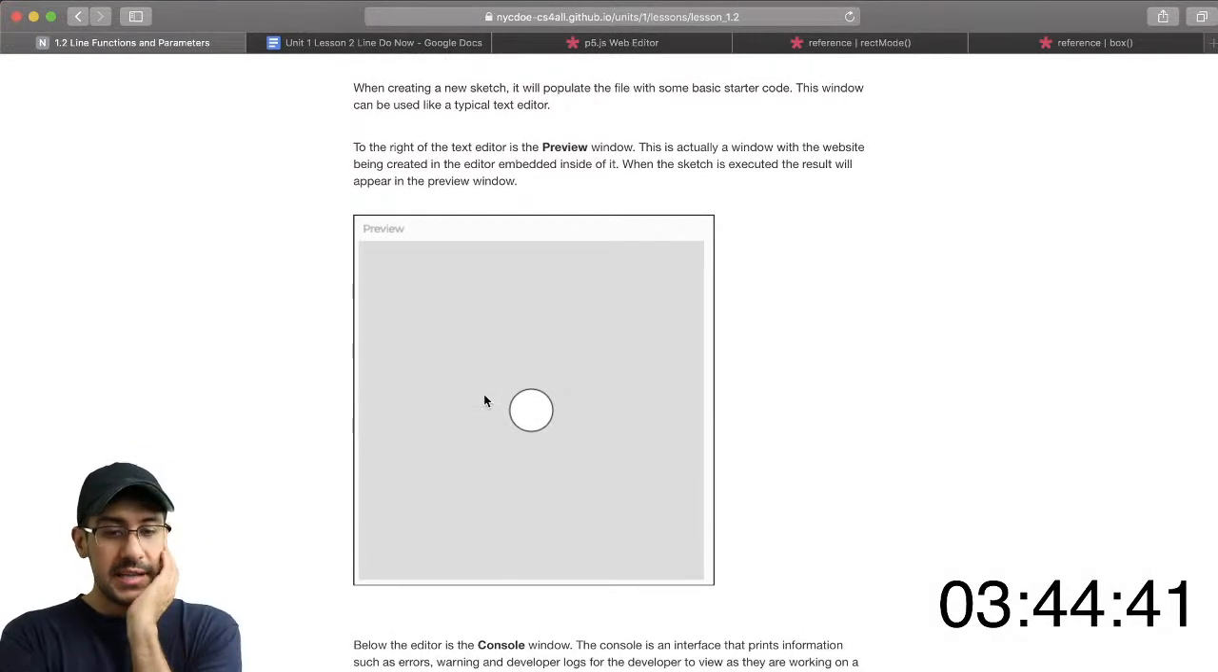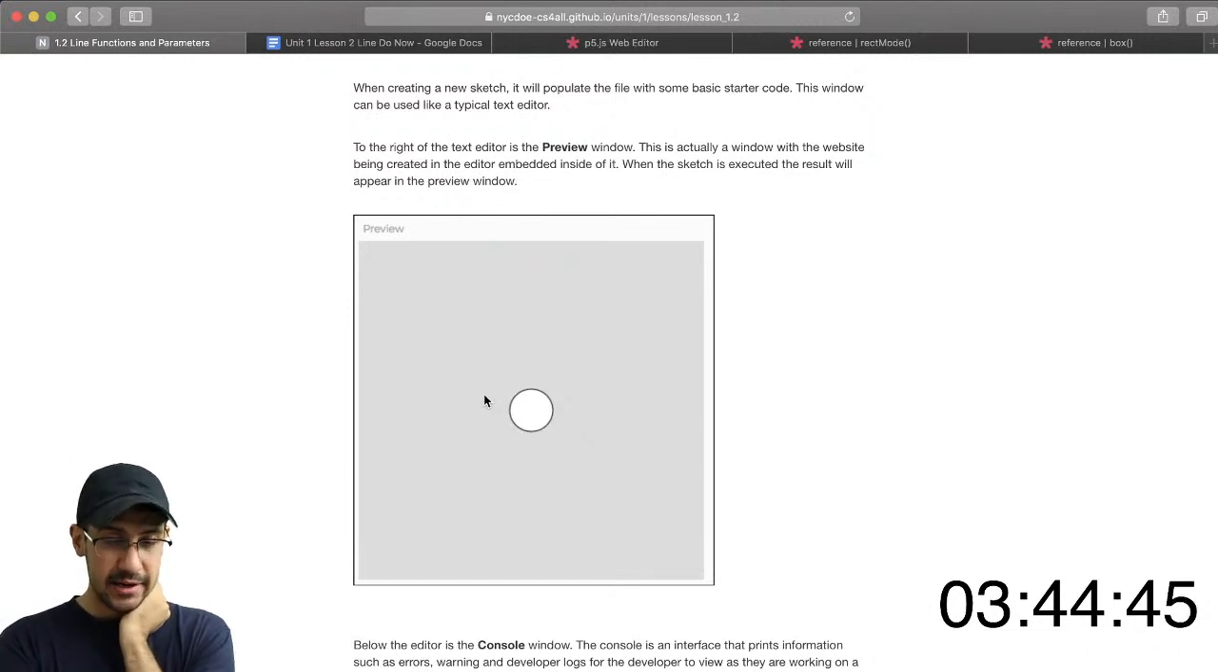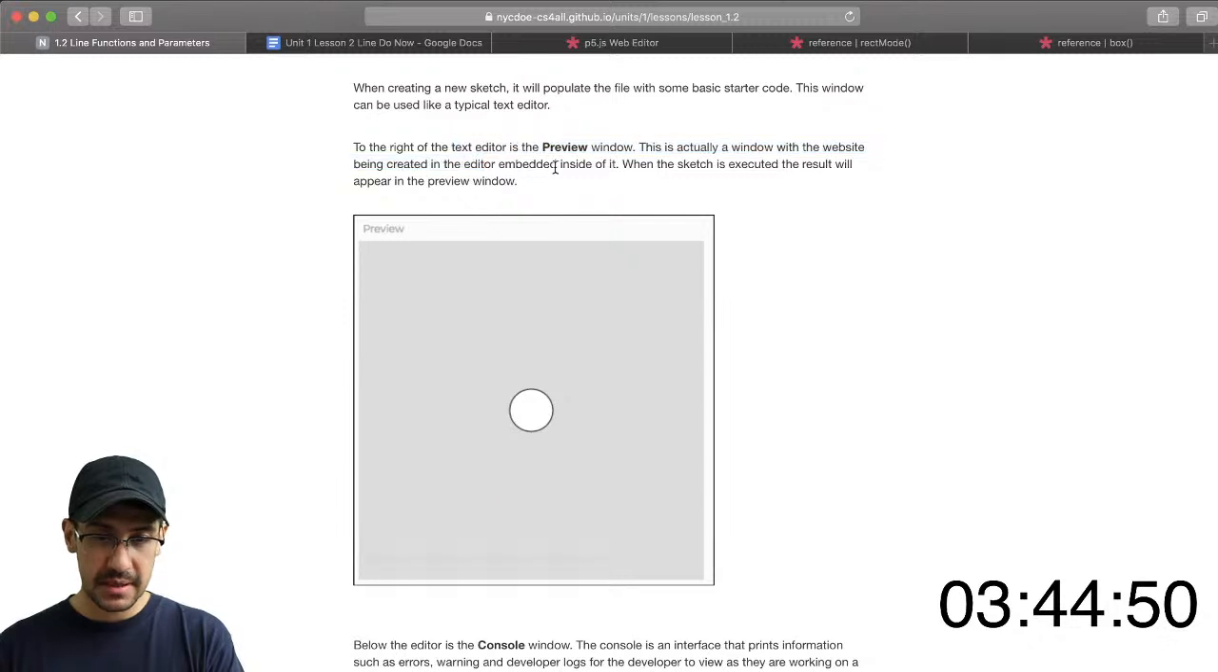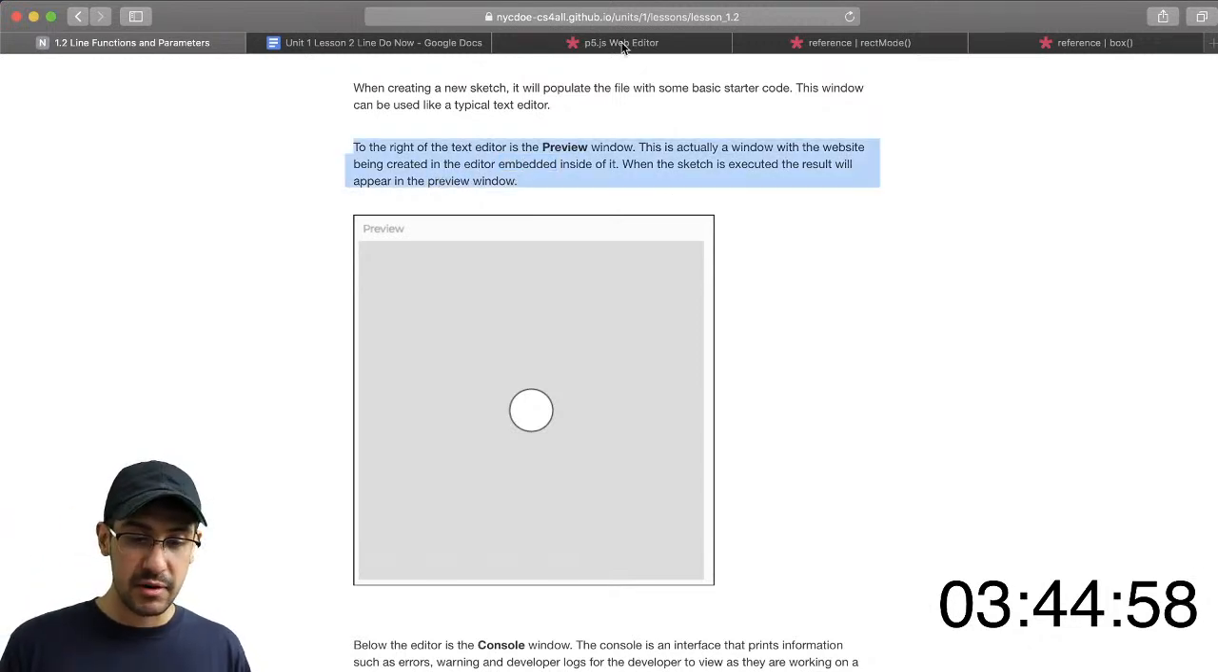When creating a new sketch, it will populate the file with some basic starter code. The window can be used like a typical text editor. To the right of the text editor is the preview. This is actually a window with the website being created and the editor embedded inside of it. When the sketch is executed, the result will appear in the preview window.